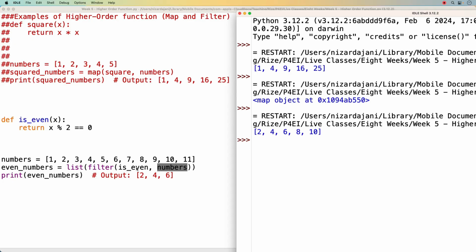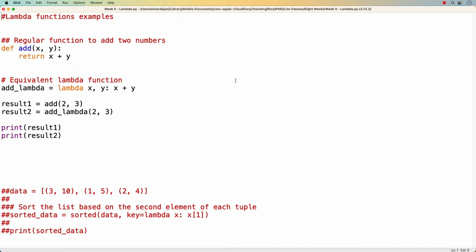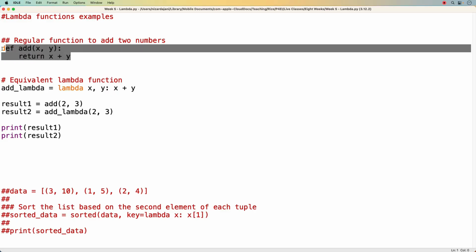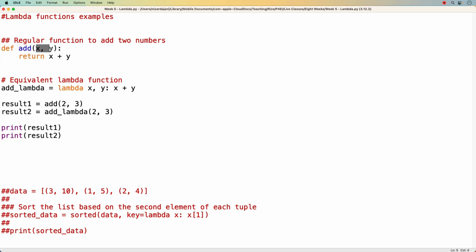In this code example, we are talking about lambda functions. So a lambda function allows us to create an anonymous, very short, very quick function that can do the same thing as other full-fledged functions, but in a more streamlined fashion. So up here, I have a very simple, traditional, regular function called add. It takes two parameters, x and y, and then returns the sum of x and y.